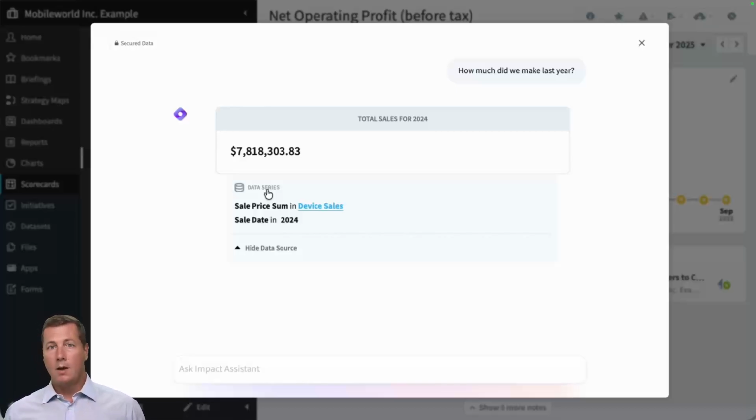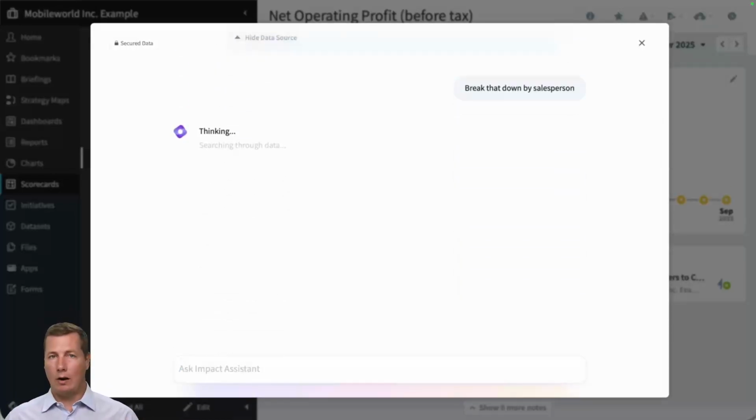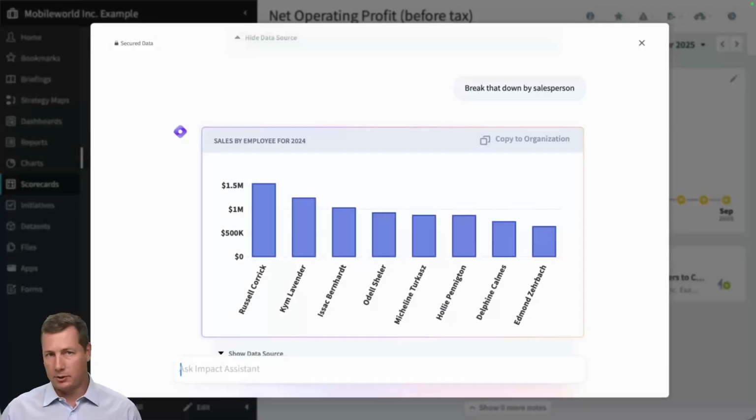What's also great is that we keep a conversational history back and forth with your AI, so you can ask follow-up questions. I can say, break that down by salesperson. It's going to go out and look at all your different data and come back with a chart, and it's going to be the same chart every single time. Here are sales by employee for 2024.